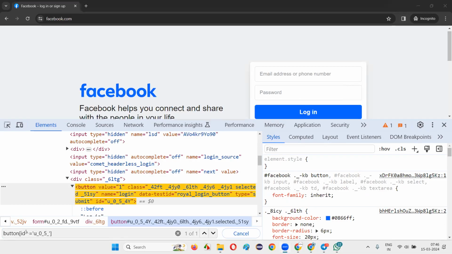Clear with this? How to use the cap symbol is clear. Everyone type in the chat box: button, square bracket, ID starts with the starting portion, which is constant. Everyone type that in the chat box, this particular relative CSS selector: button, square bracket, ID starts with, kind of stuff.